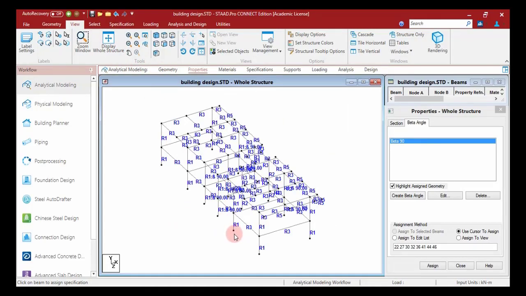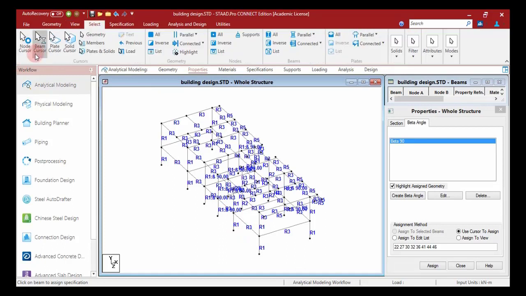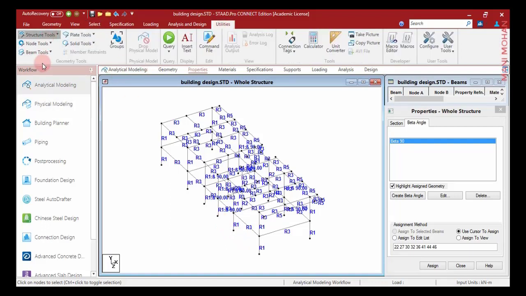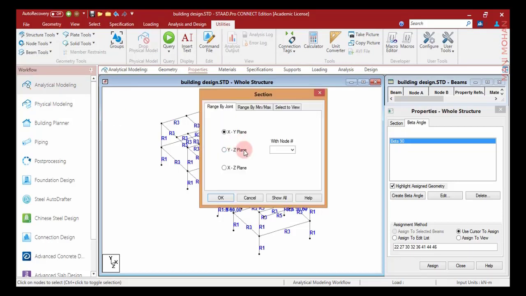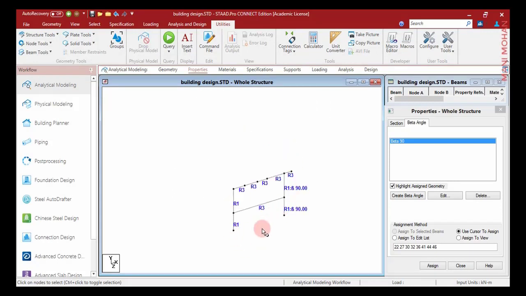What I'll do, I'll display whole structure. I need to go to grid 2, right? So select node cursor. This is node number 19. So go to utilities, structural tools, cut section. I want to see the XY plane which contains node number 19. Click OK. So here you see.